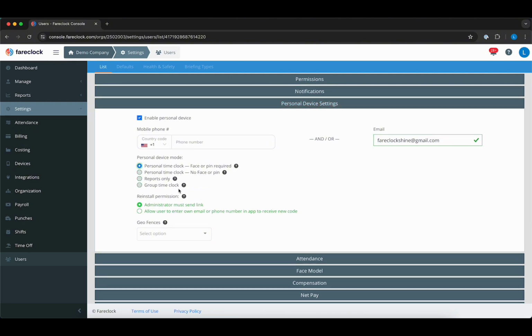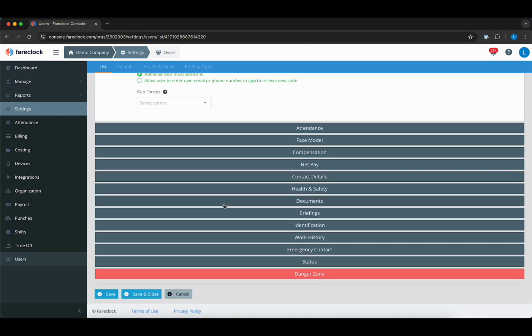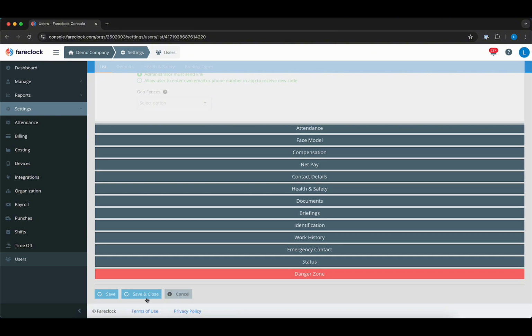Next step, select one of the reinstall permissions. Either allow the administrator to send a link or permit users to enter their own email or phone number in the app to receive a new code. After providing all the necessary information, click Save and Close at the bottom of the page.